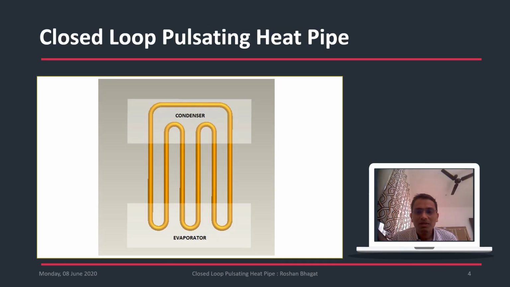A closed-loop pulsating heat pipe is a heat exchanger which exchanges heat between the evaporator and condenser section. So today we'll see how this closed-loop pulsating heat pipe can be fabricated, step by step, the things that have to be followed. This image shows the condenser section. Here we have an evaporator section. In between that a copper tube is there, with an internal diameter of 2 mm and an outer diameter of 3 mm.